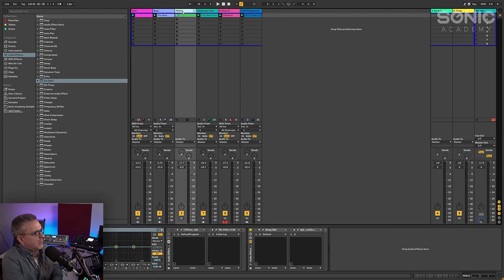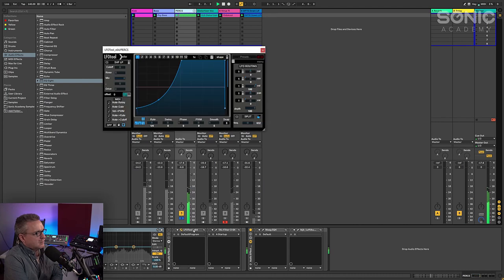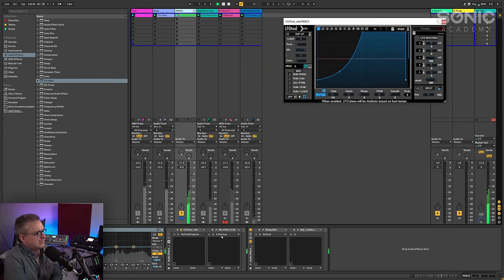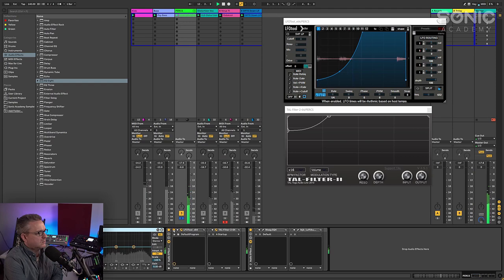Next, we're going to move over to our percussion bus. Let me just solo this. So I've just got a couple of loops running. And there's two plugins we're going to have a look at here. The first one is good old LFO Tool. And the alternative I found for that is actually called TAL Filter 2. And again, it's free. So let me just turn LFO Tool on.